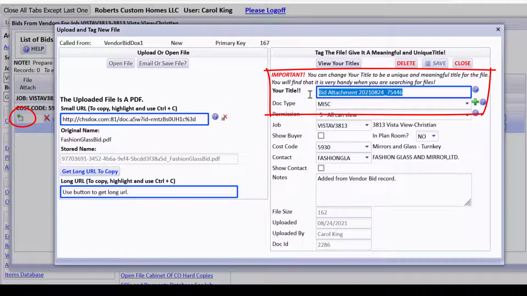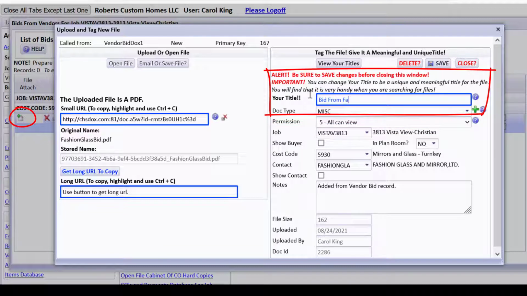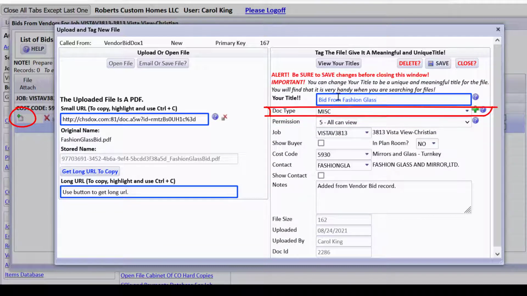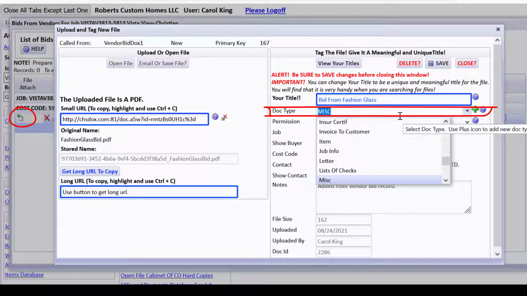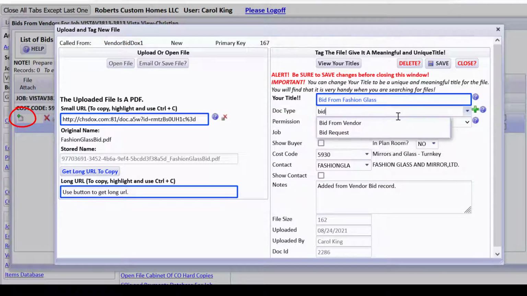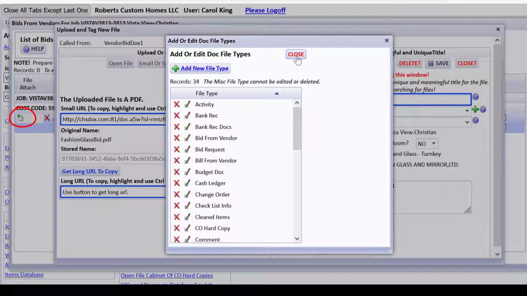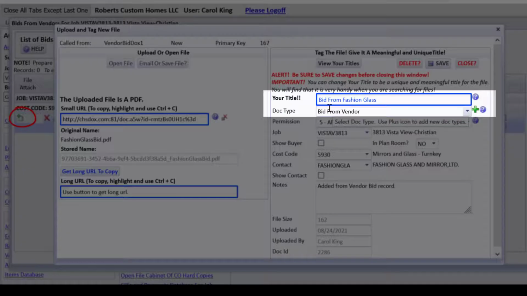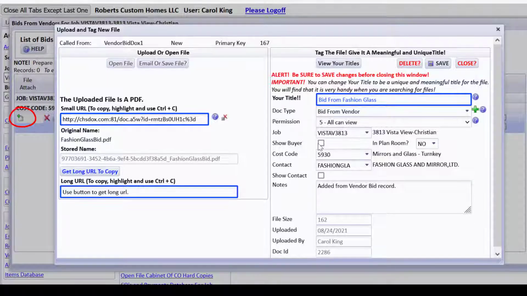But I'm going to say bid from Fashion Glass. And the other important thing I'm going to do to this uploaded file is I'm going to select a doc type, bid from vendor. This is a bid from vendor, and you can set up more doc types right here if you like something different. But by doing these two things, when you open your big file cabinet to look for something, this makes more sense. This title, or you could look for bids from vendors by selecting a search there in the file cabinet and saying bid from vendor. This is already tagged with the job, this is already tagged with the contact, etc.